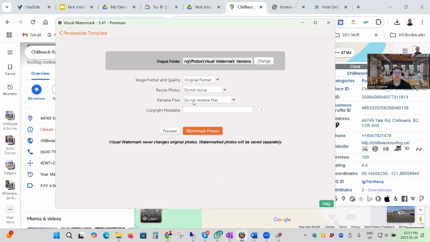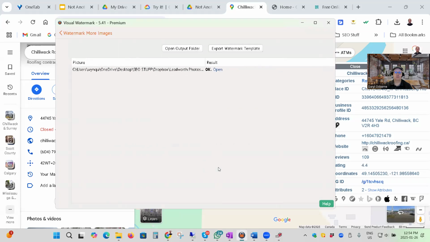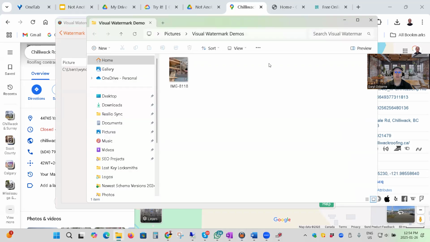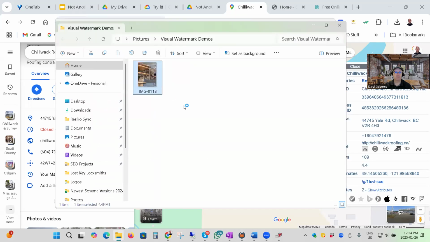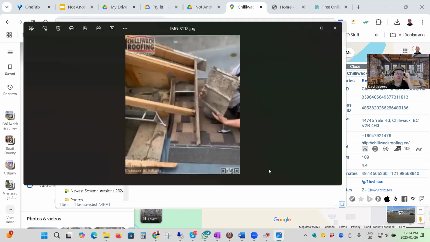I like to basically keep it all like this. Okay, before I do that, I'm just going to change the directory, and then I will come right back and we can go to the next step. Okay, let's click the button, watermark photos. Away we go. So let's click open the folder. Okay, so there's the photo. Let's just double click and you can see what it has done to it.